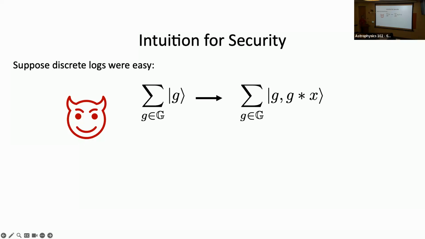So first, just to give a rough intuition for security, let's suppose that the discrete log were actually easy. That taking this bijection and going in the reverse direction, computing g from x and g star x, were easy. Well, then this protocol is completely broken. Why? If that were the case, I can mint banknotes for free, basically. So what I do is I compute a uniform superposition over all group elements. I act by the action.